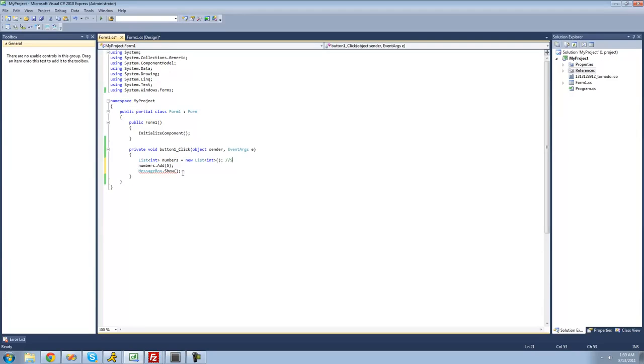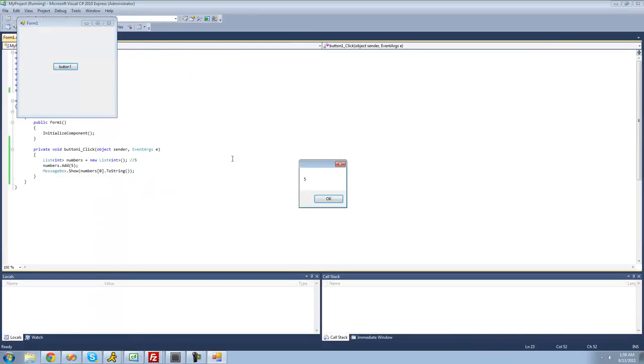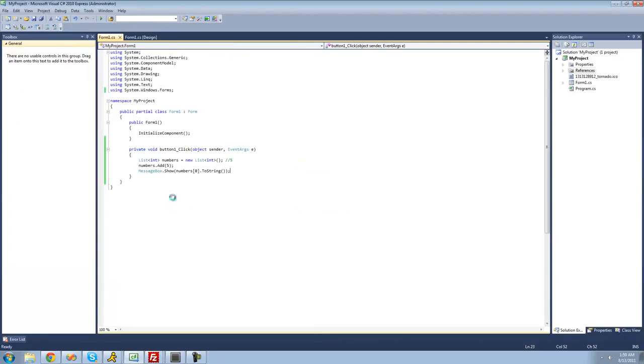So if I want to access that, I'll just have to do numbers, and then 0, since there's only 1 element inside of there. So it starts counting at 0, so 0. And then I'm just going to have to convert this into a string. So I'm just going to have to do dot ToString so that we can view it in our message box. And I should get 5 in a message box when I debug here. Yep, perfect.